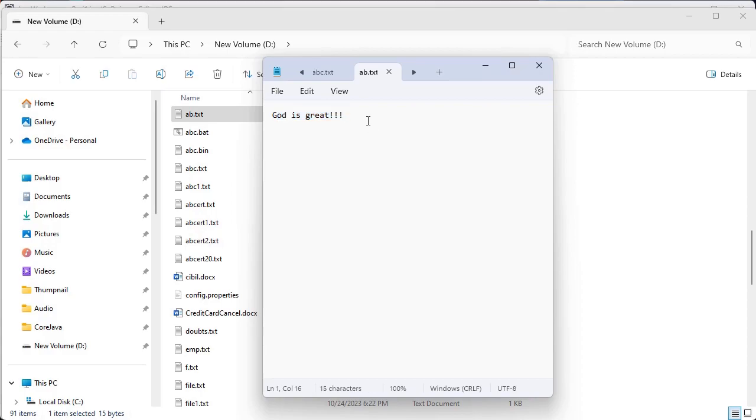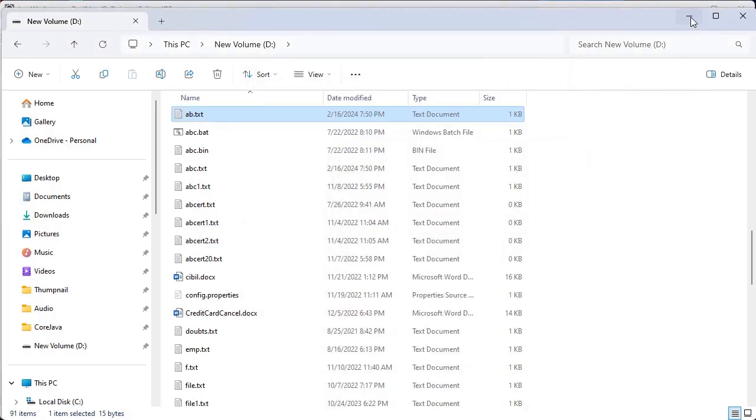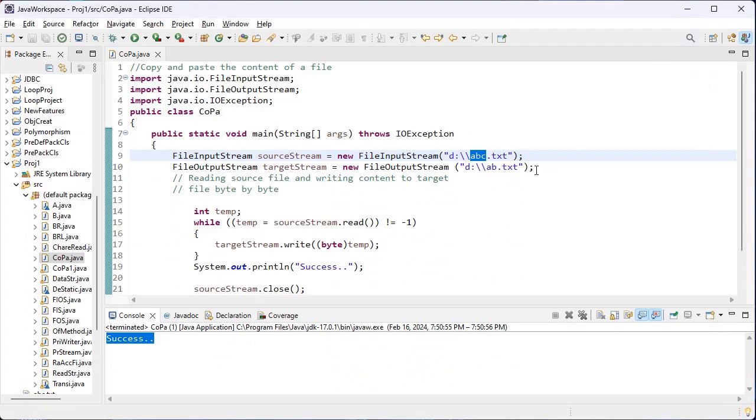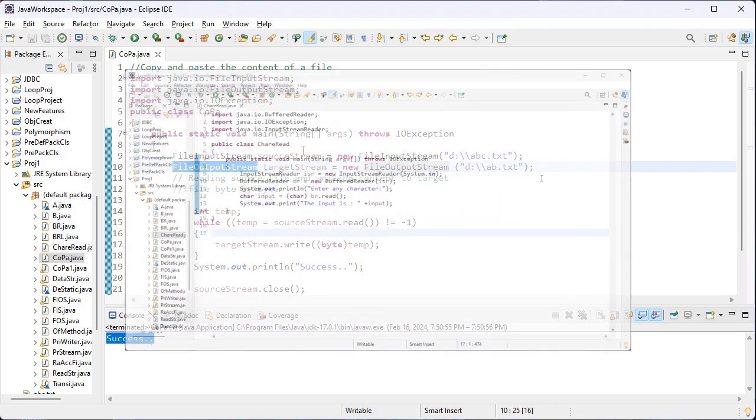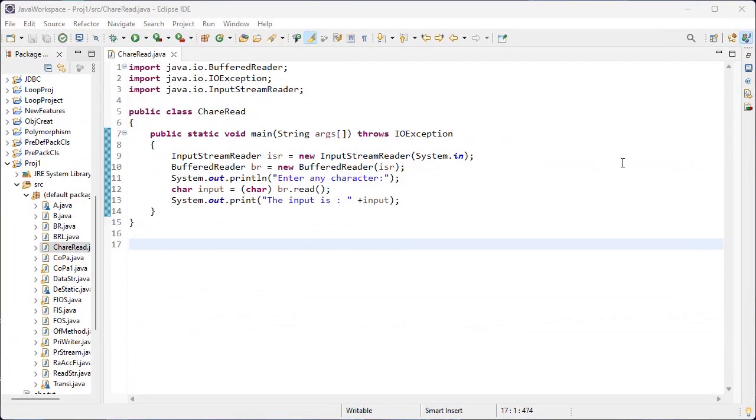God is great. I hope you all understood how to copy the content from one file to another file using the file input stream class and file output stream class. Both are present inside the java.io package. Now let's discuss the input stream reader class and the buffered reader class.